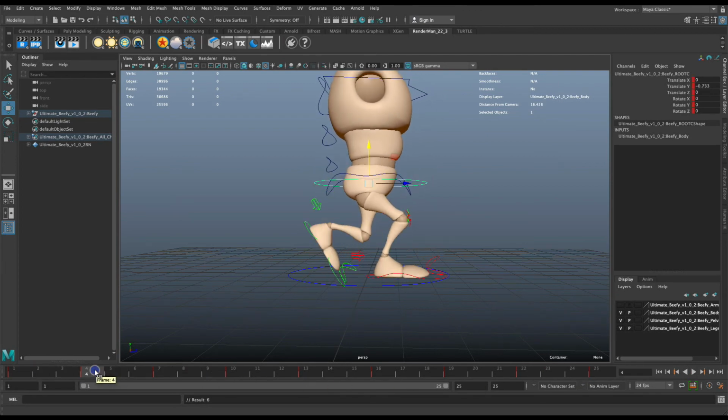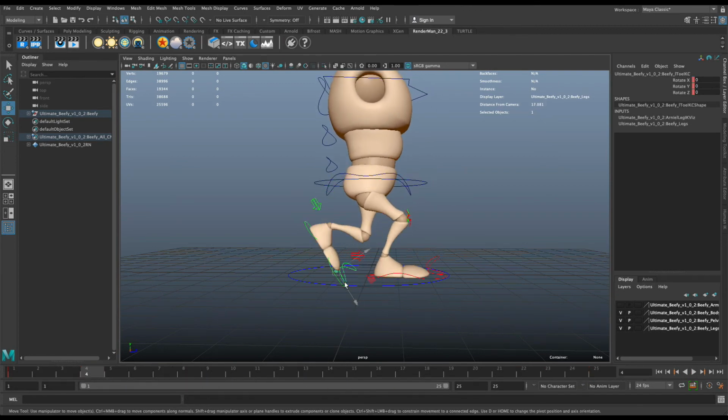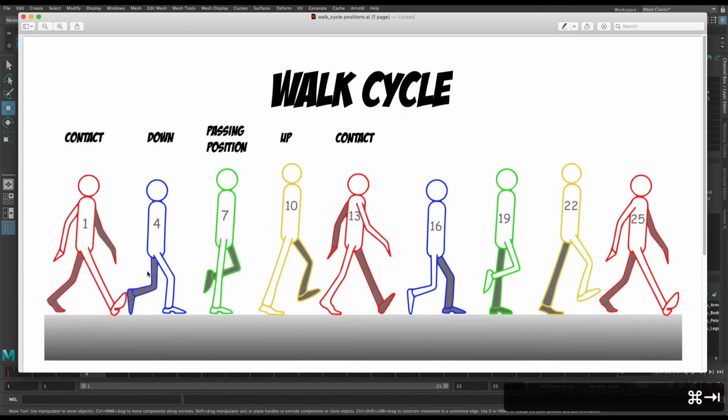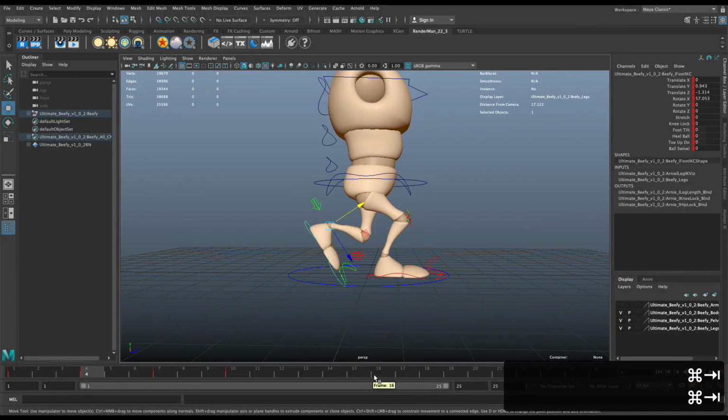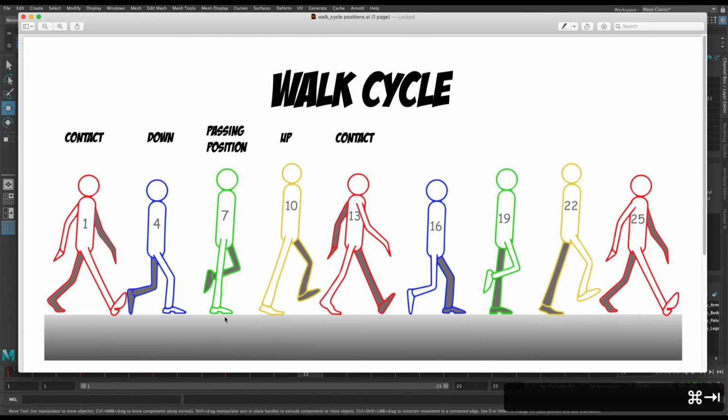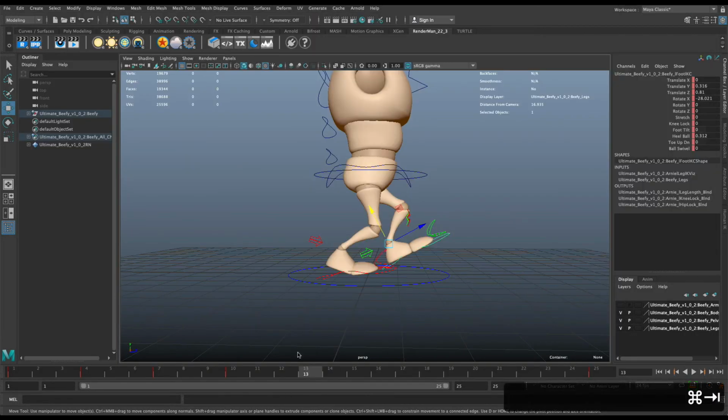And all I need to do now is go to each one of these positions for the foot and set the same positions for the foot. So I'm just going to go to that's frame 4, which is mirrored on frame 16. So I'm going to go to frame 16, and actually I'm going to go to 13 because I need that contact position where the right leg is now back, the left leg is now forward.